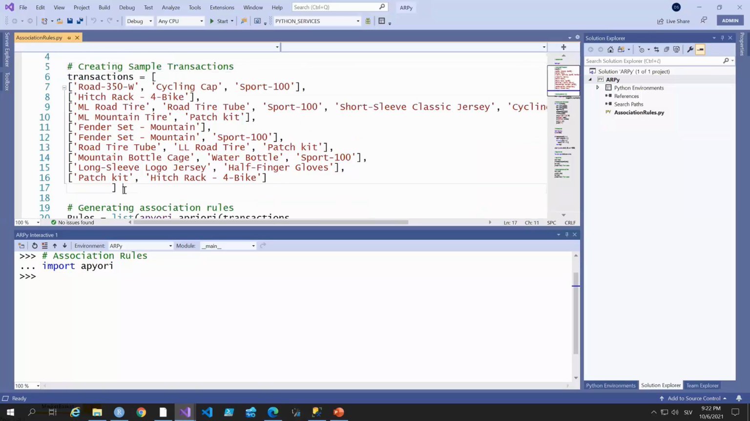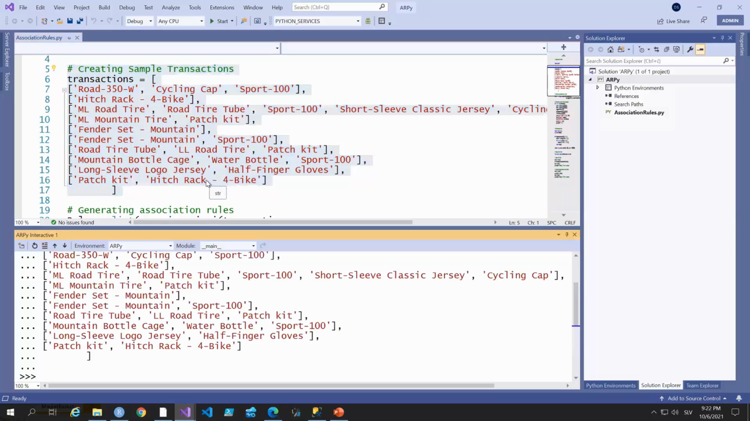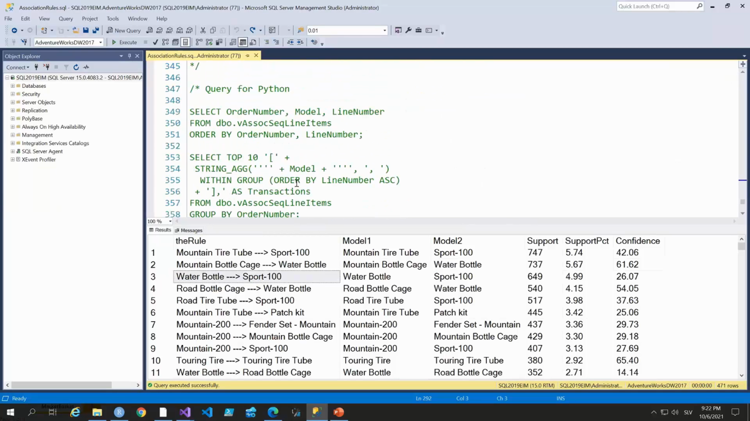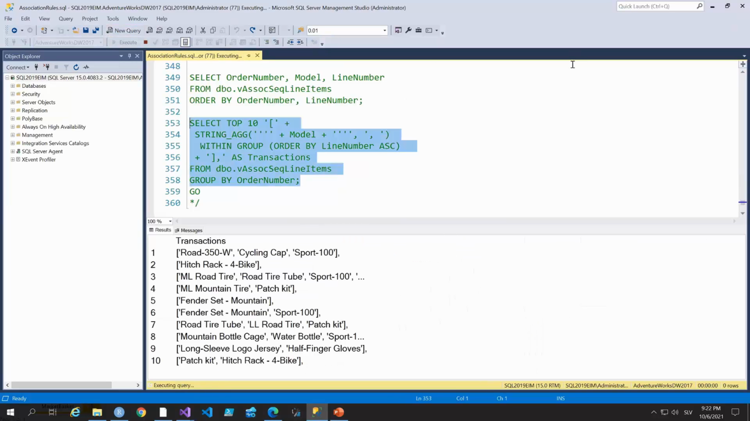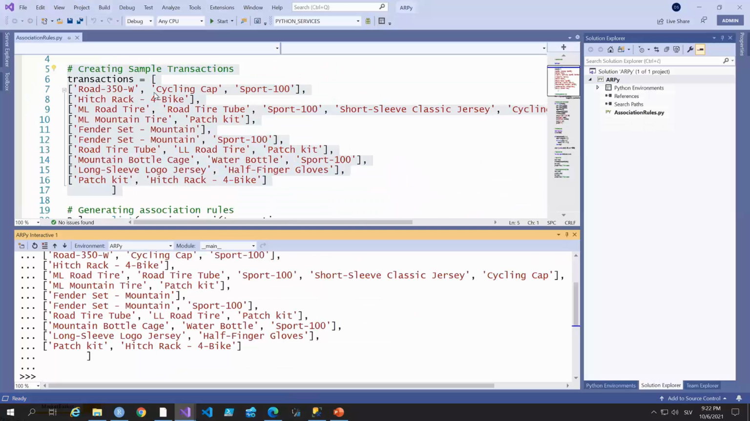So I'm defining transactions as an object called list. And this is a simple copy paste of the first 10 transactions from SQL Server. I think I have this code? So here, yes, here it is. So this is it. I just get top 10 as a single long string, this is a list, and I'm creating a list of lists, a list of products.